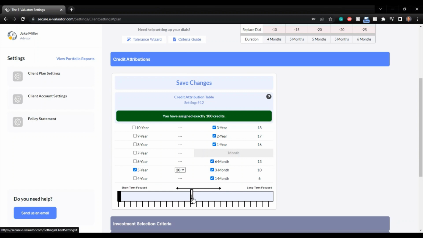You could also use one of our presets here along the bottom. I'm going to show you what a long-term focus setting looks like. As you can see, more of those credits have moved over here to the left, and now we're looking at the 10-year, 8-year, 5-year, and so on, as opposed to a shorter term focus setting, where we're looking at the 3 to 1 year, 6 month, 3 month, 1 month, and those credits have swung over here to the right. I'm going to go ahead and set that back here in the middle at setting 12.